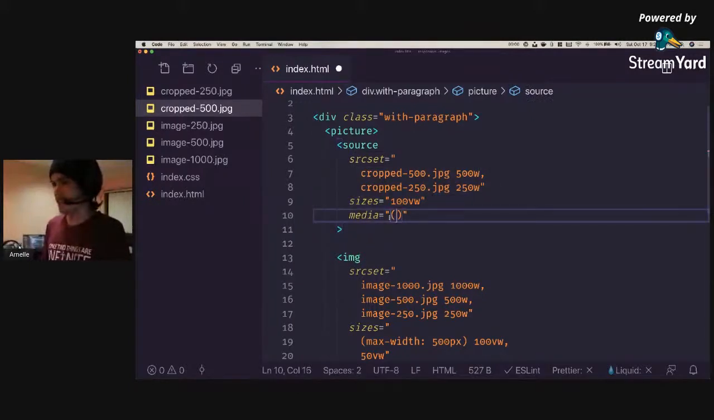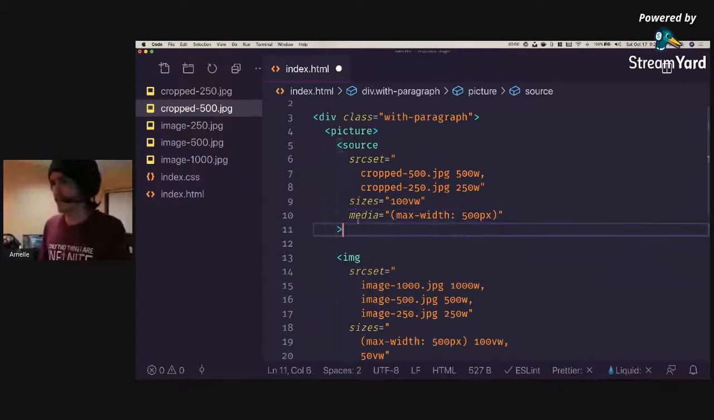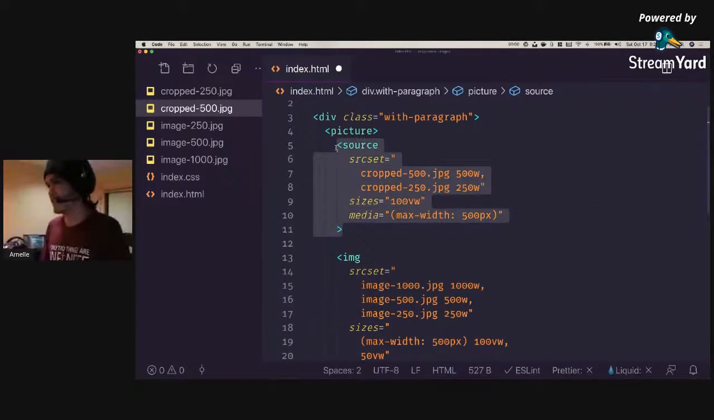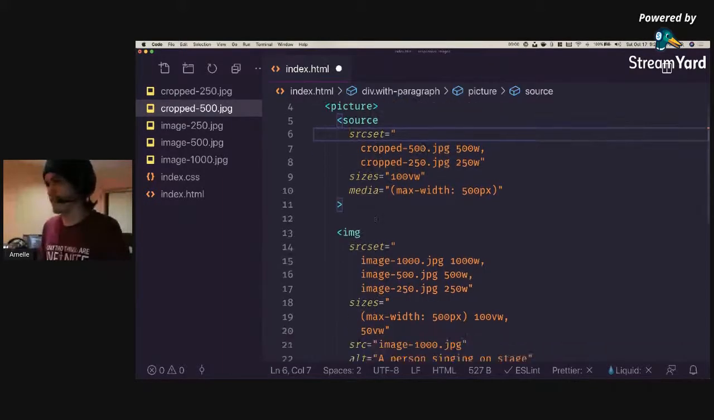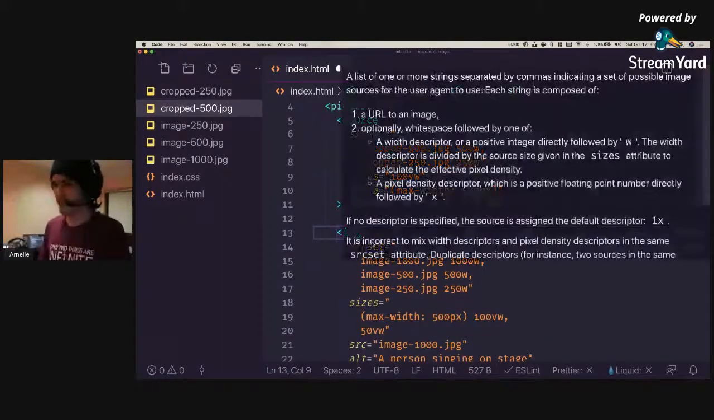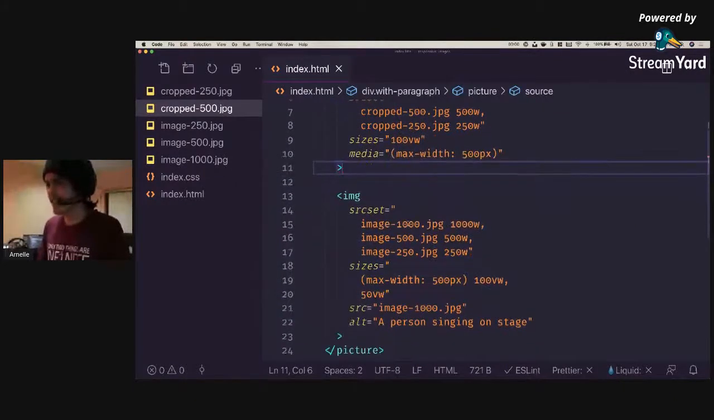So in that case, we will use max width 500px. So at 500px or less viewport widths, it will display this cropped image. Otherwise, it will display the original full stage image in our case. So let's see if this works.